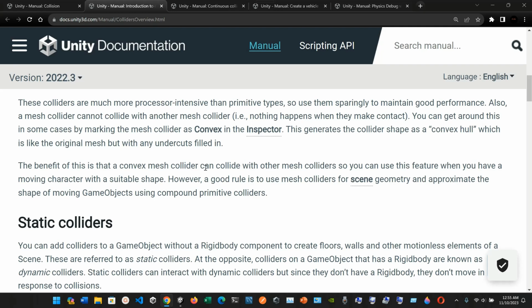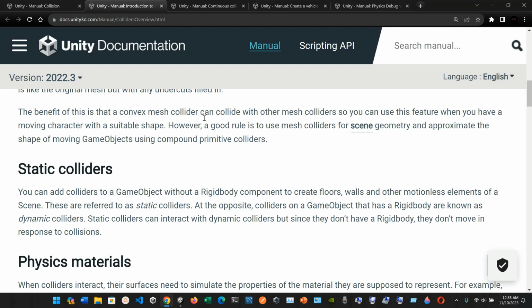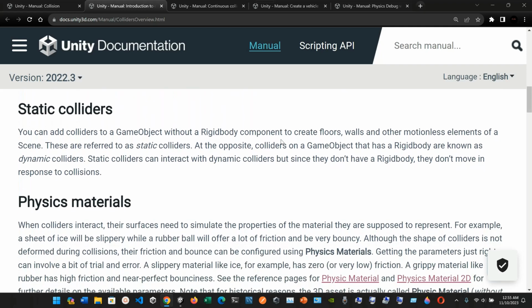Also, a mesh collider cannot collide with another mesh collider. Nothing happens when they make contact. You can get around this in some cases by marking the mesh collider as convex in the inspector. Okay, this generates the collider shape as the convex hull, which is like the original mesh but with any undercuts filled in. The benefit of this is that a convex mesh collider can collide with other mesh colliders, so you can use this feature when you have a moving character with a suitable shape. However, a good rule is to use mesh colliders for scenery geometry and approximate the shape of a moving game object using compound primitive colliders.